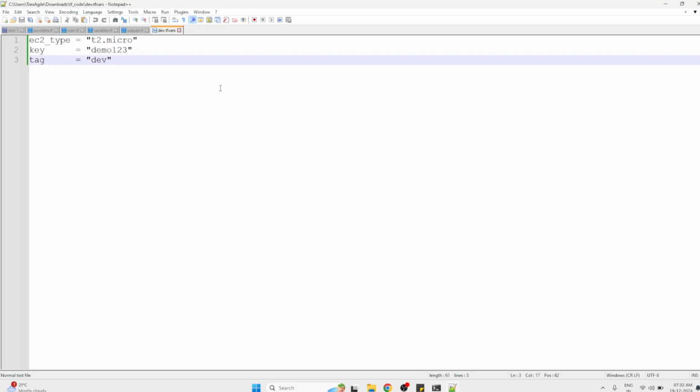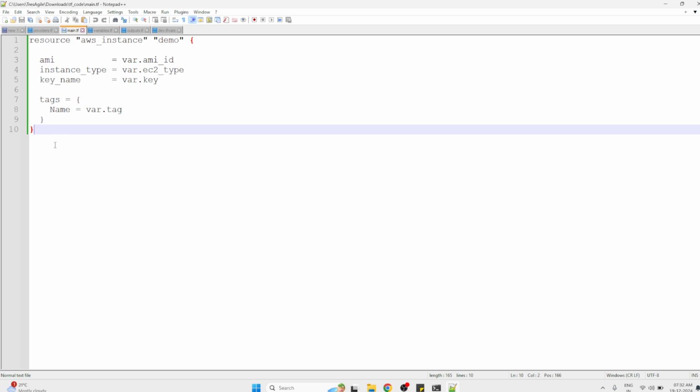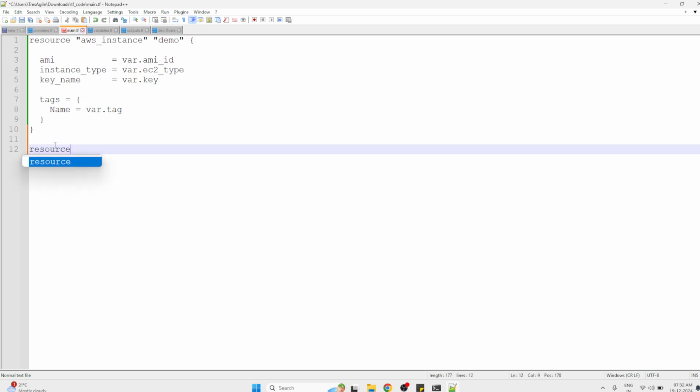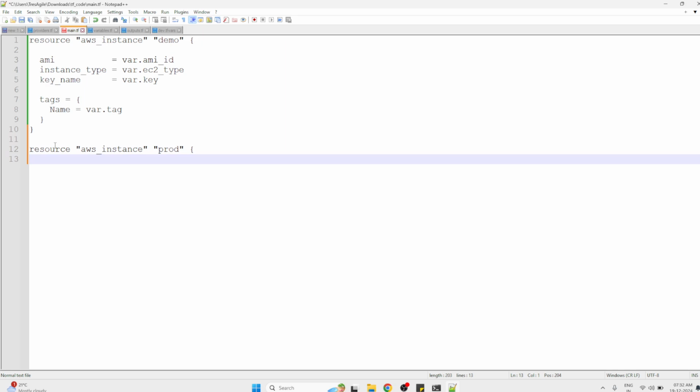So we have to add a resource. Let's say resource. What is the resource? Instance, right? AWS instance, prod something. That's it. Just leave it as it is. So this is fine.